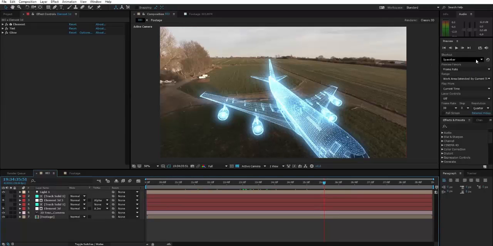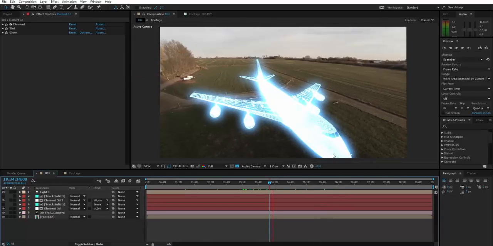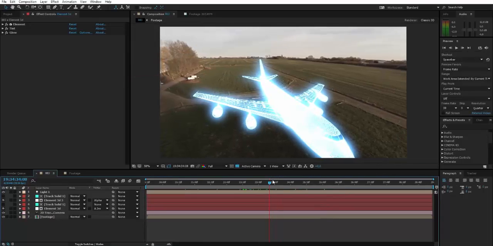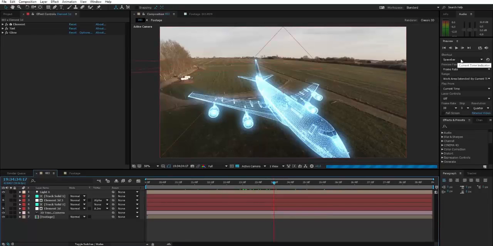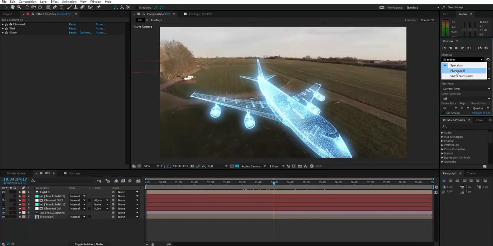So the shortcut to previewing is spacebar. If I hit spacebar, then it will start previewing the footage. You can change this, so if you want it for the numpad, 0 on the numpad, or shift 0 numpad. I like to have it on spacebar.